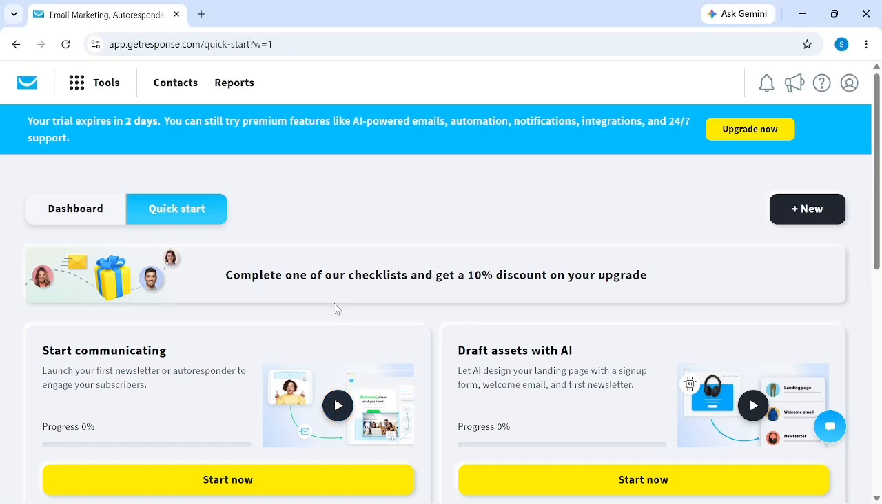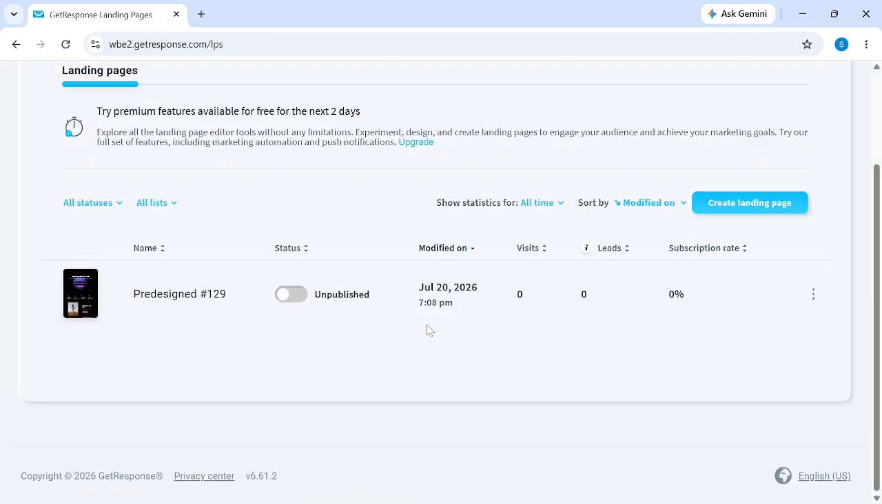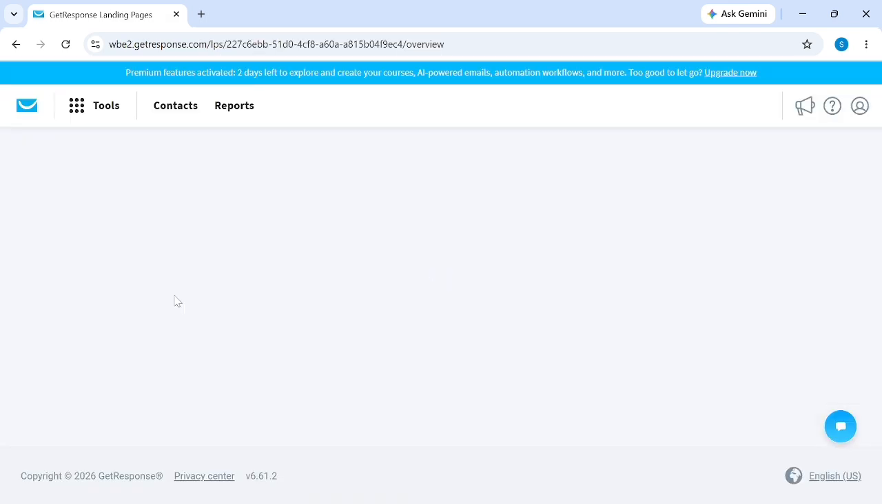Hey everyone, in this video I'll show you how to add a countdown timer to a landing page in GetResponse quickly and easily. First, log into your GetResponse account. From the dashboard, click Landing Pages, open the landing page you want to edit, then click Edit. The drag and drop page builder will open.